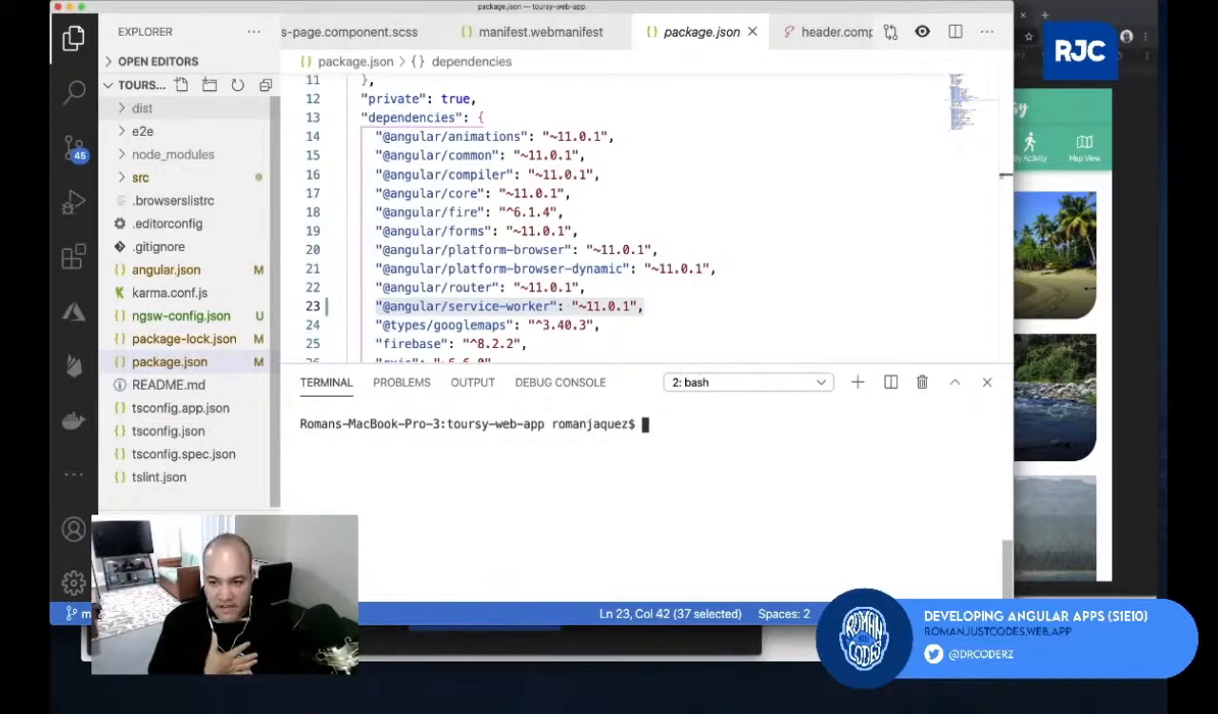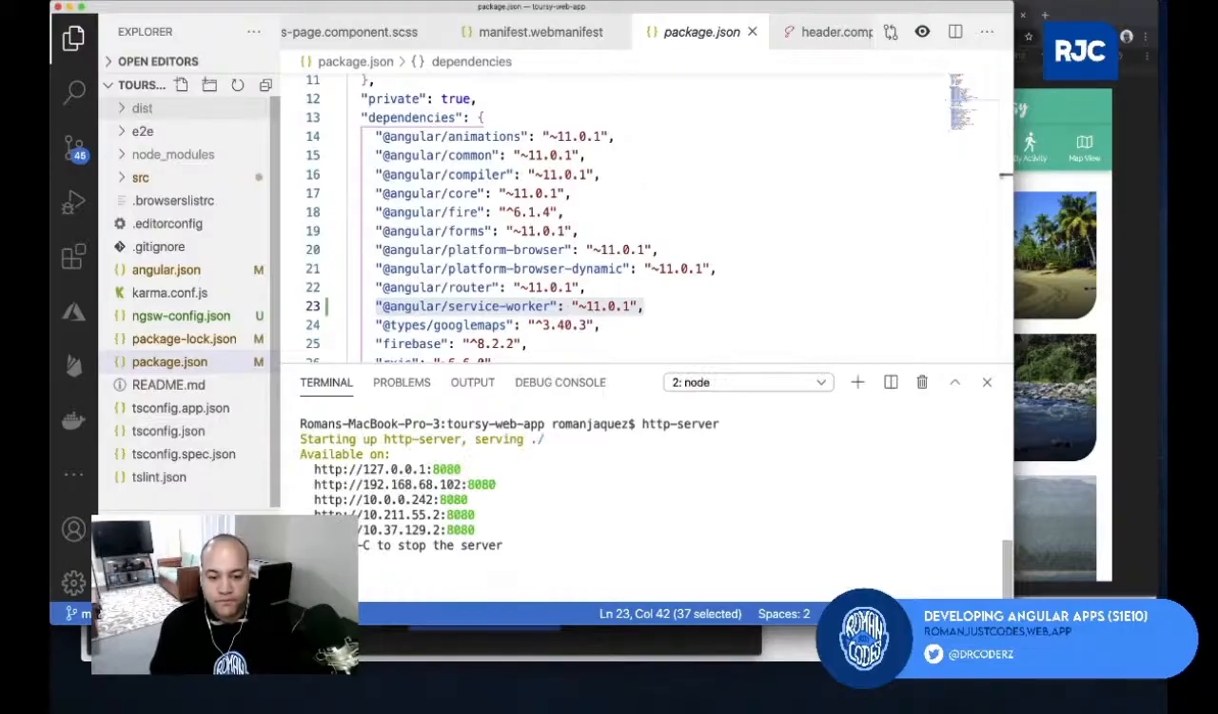Now, because I already have it installed, and I'll provide that in the details also, you can install one of those simple Node.js web servers, like light-server or http-server. This is the one that I have, http-server. So you just run http-server, and now it starts serving my assets from that port.